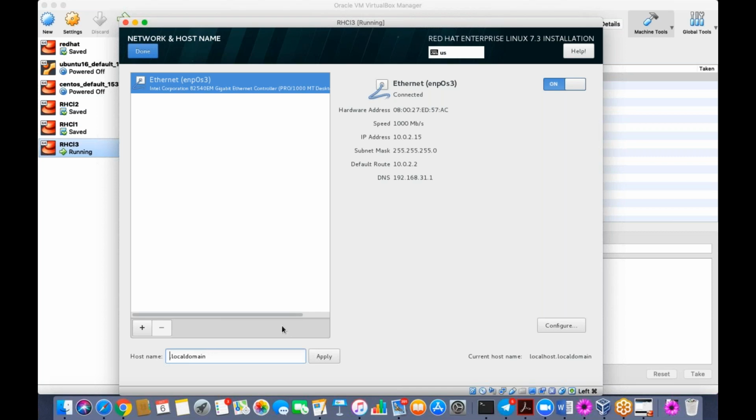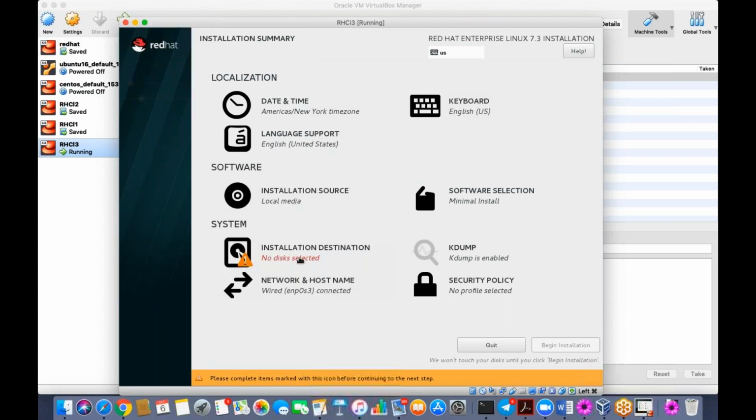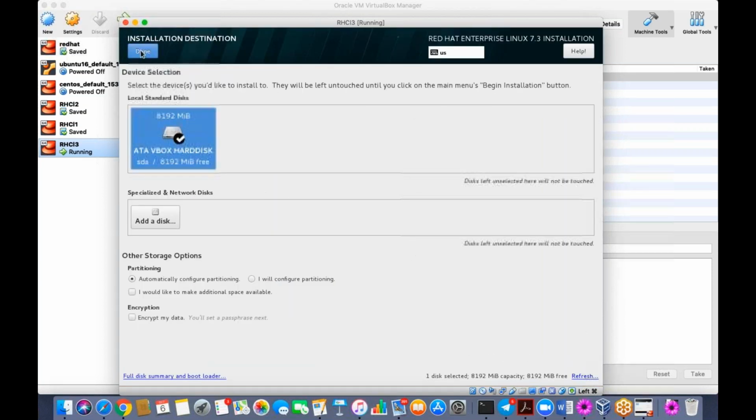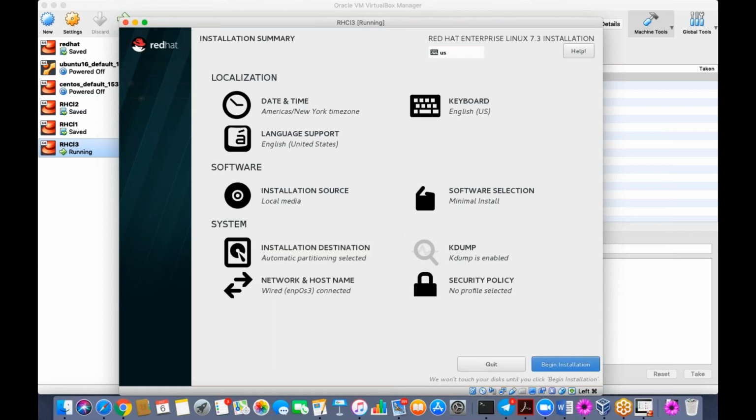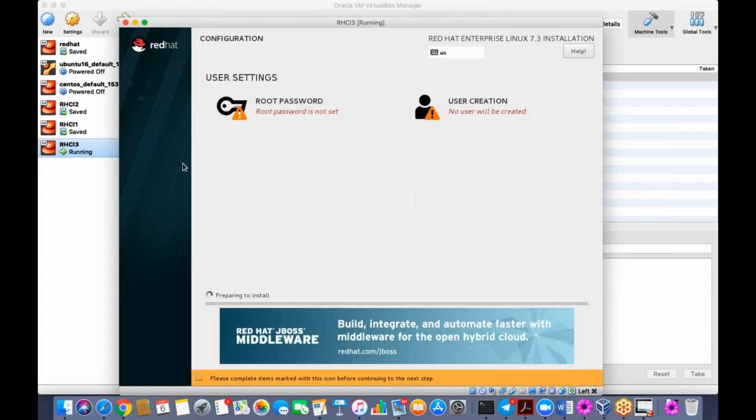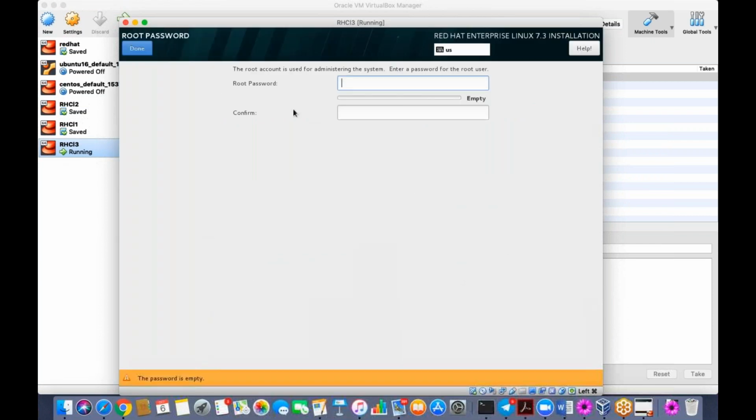So this is RHCL3. Click on apply. Must be small. Okay. Now click on done. Installation disk, we have to select this. Done. Now I'm clicking on installation has begun, and I have to set some root password.